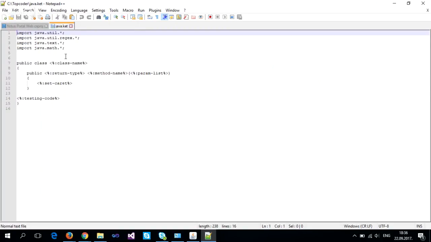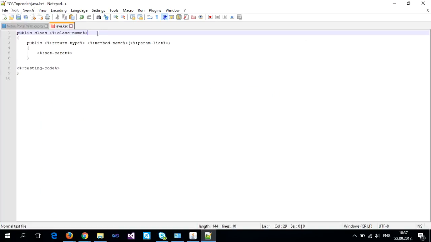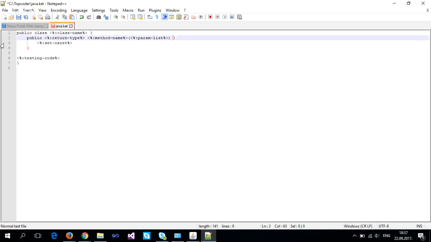So that's how the default Java template looks for Kavigi editor. You see they use class name, return type, method name, and param list, and set correct, and testing code also. I don't like this. I will type something else. I will use the standard Java racing scheme. Let's say this is what I want.